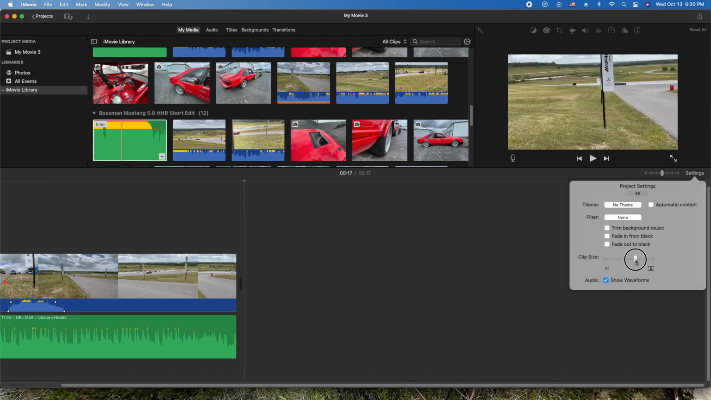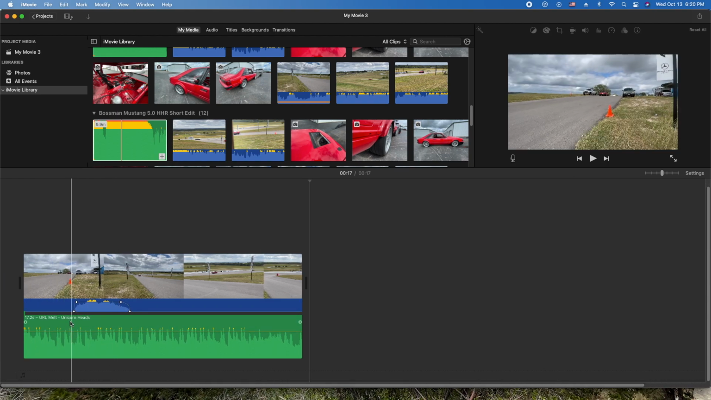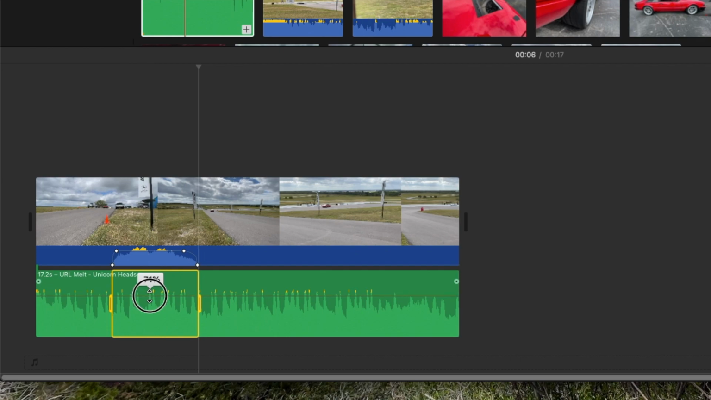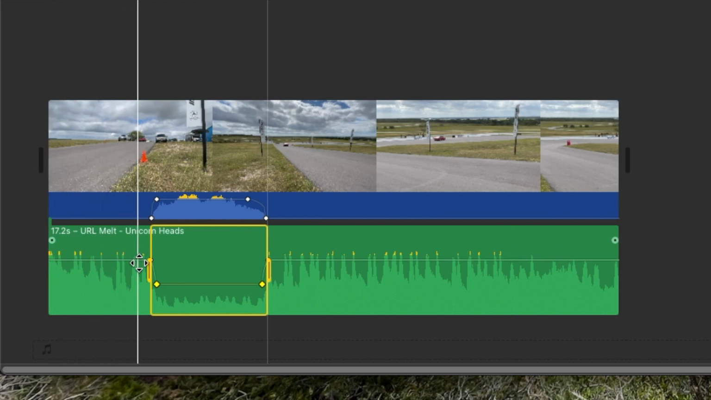Make it bigger. But when the actual engine sound is here, I want to make that actually lower. So I'll hold the R key. I'm going to highlight a little section here, and then I'm going to pull that down. So it puts the emphasis more on the engine sound than the music. So what's going to happen is the audio will ramp down while the engine sound is playing, and then it'll ramp up and then continue to play the music.